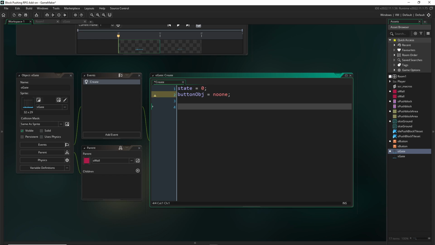That's cool. And then just for visuals, we can go ahead and set the depth in our create event, and we can just set it to the negative bounding box top. Oops, there we go. Negative bounding box top. So that way the player can walk in front and behind it.